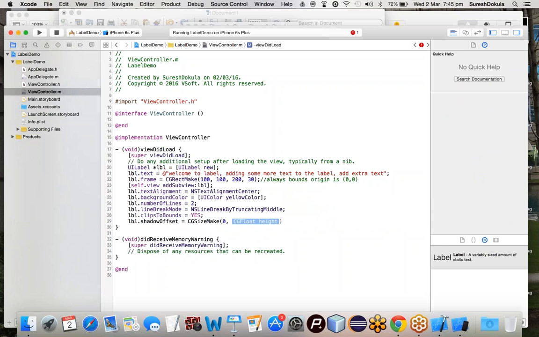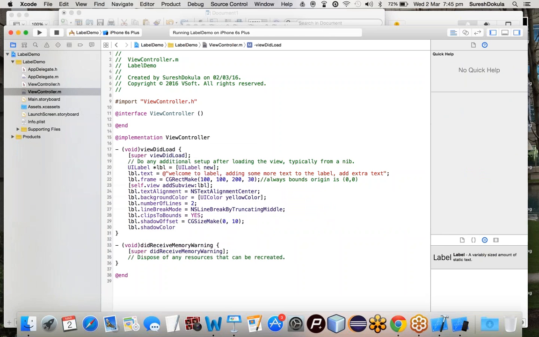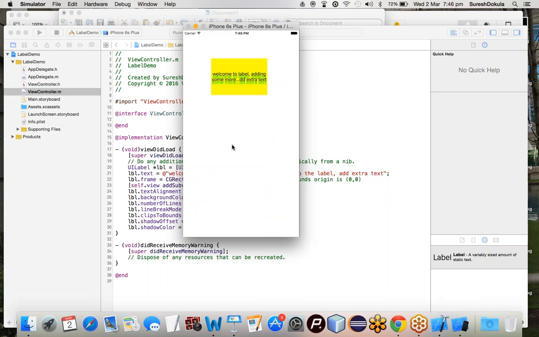So y, I'll make it 10. Give some shadow color. So we'll enhance the height to 130. Now we increase the height, and we change the offset and color and all. Now you see there is a shadow text for the label.